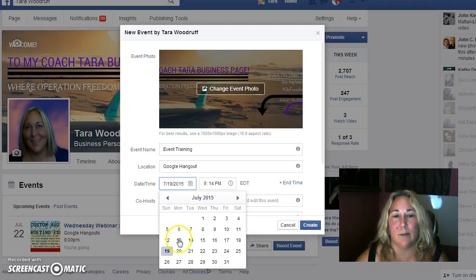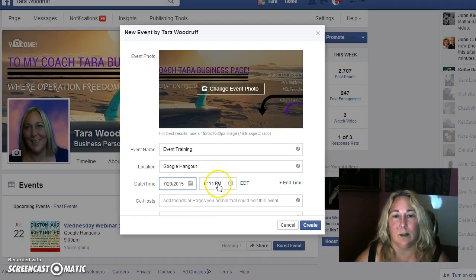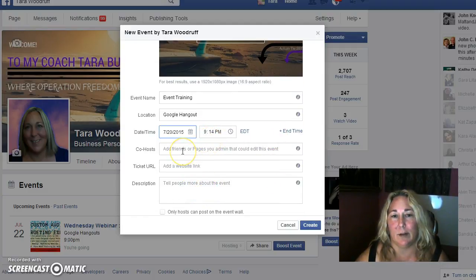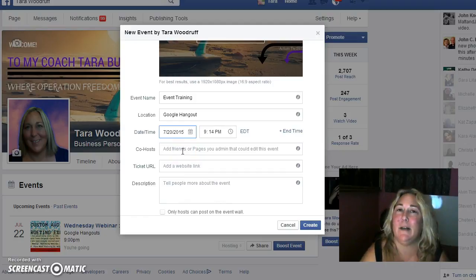I select the date, so I'm going to select tomorrow. You select the time. You can pick an end time. I do and I don't. That's not important. Don't sweat it. Just pick the beginning time. You can have a co-host. You can add friends or pages that will admin the wall for you. So if you wanted to run the event with someone else in particular, you'd be able to let them come in and do that right here.